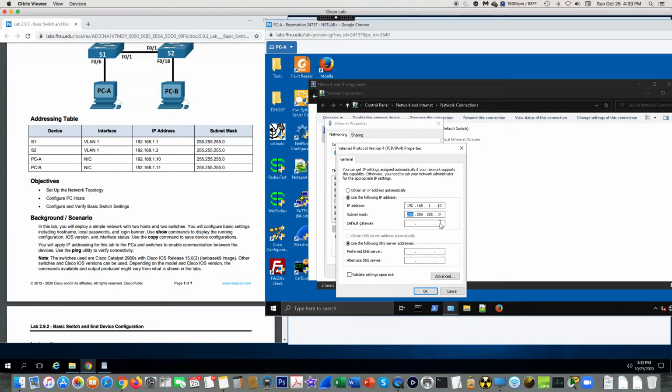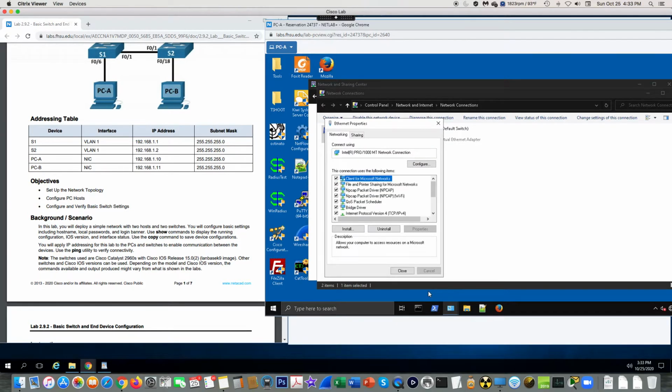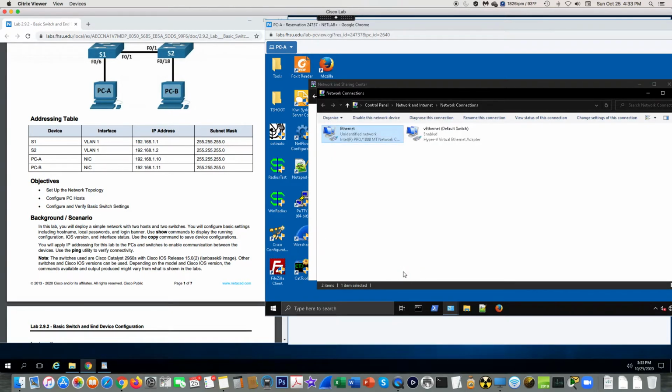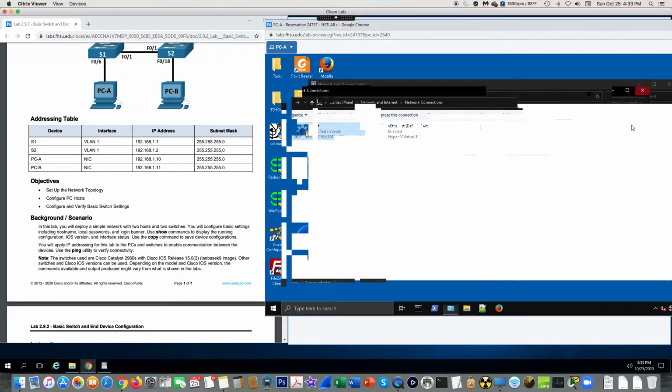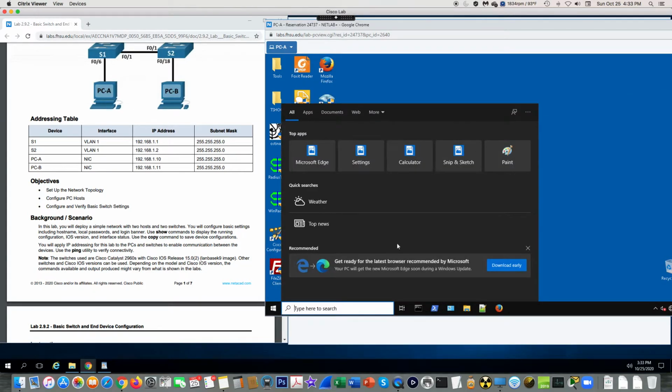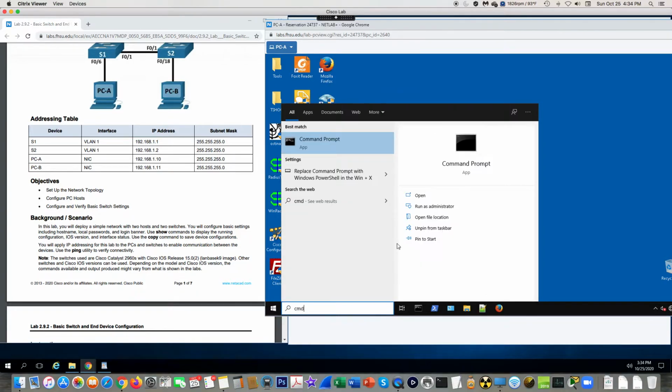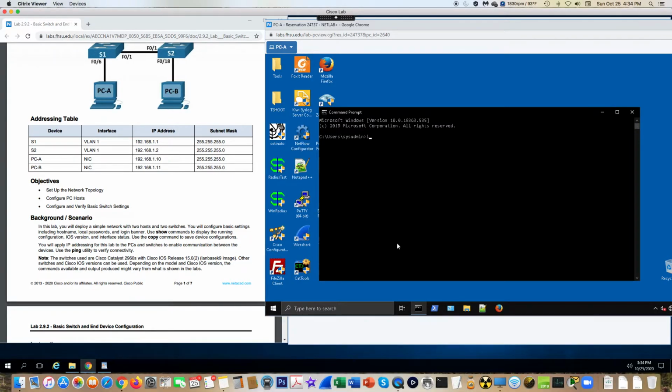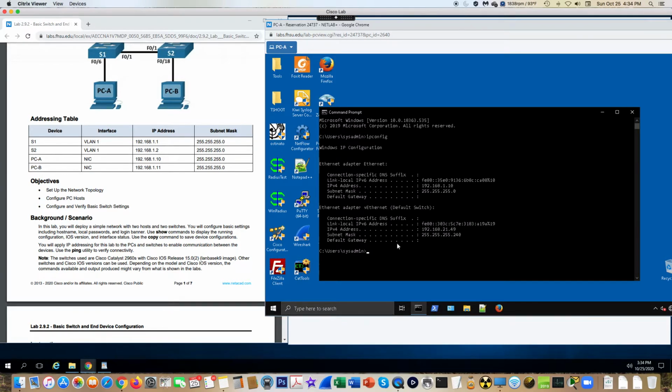Default gateway is left blank. We don't need that because we do not have a router in this particular topology. It's just switches, which is layer 2. And OK. Close. And we can close that. We can close that. Let's make sure that took. I am going to use the CMD command to go to my DOS window. I can just type in ipconfig, and it should be 192.168.1.10 with this particular subnet mask.